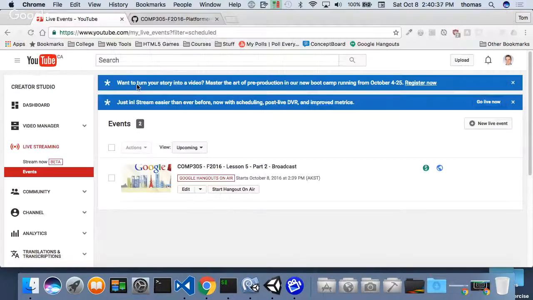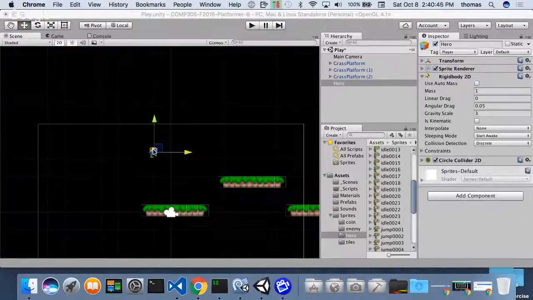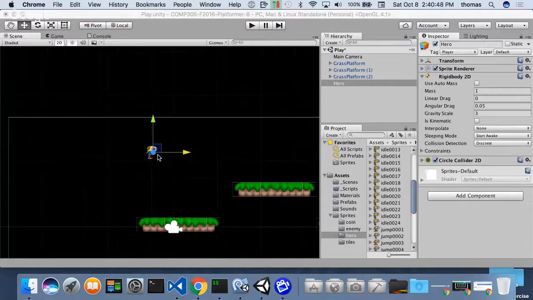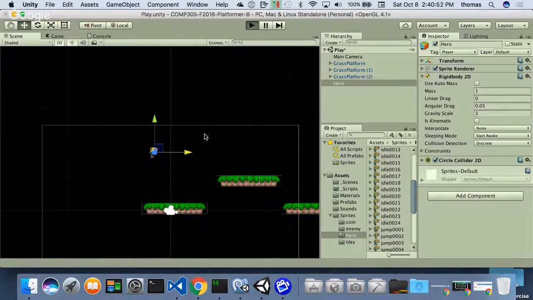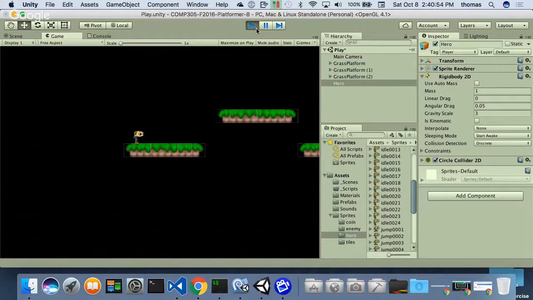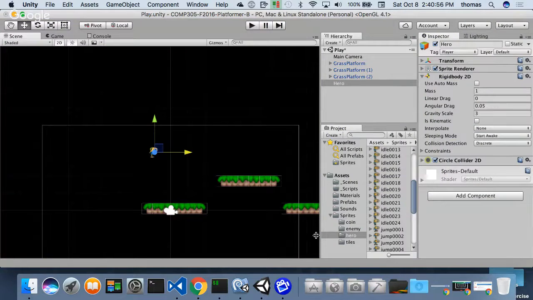All right, we're back. It is COMP305 in the fall 2016 semester at Centennial, and we are at week 5, part 2 of our broadcast. We just finished setting up our player object and a couple of platforms. The player right now falls pretty quick, doesn't move. We need to get movement going, and to do that, of course, we need a script.